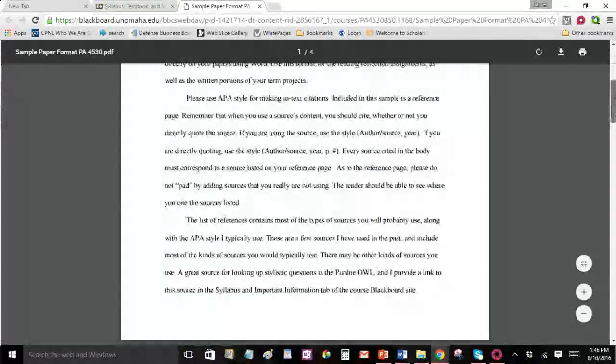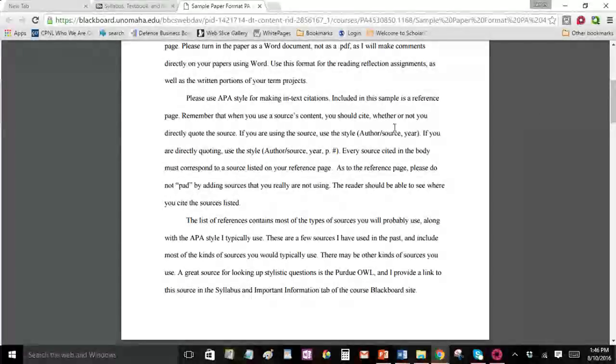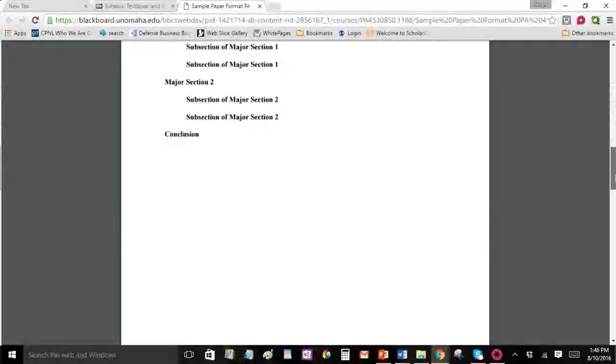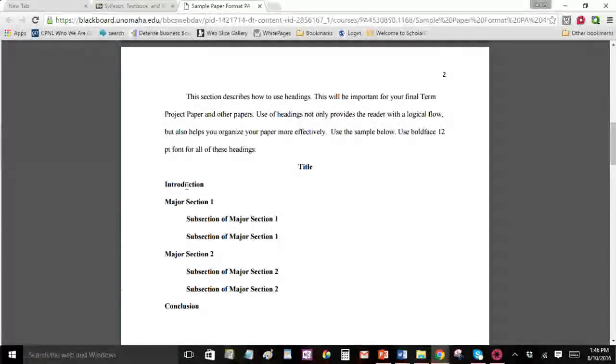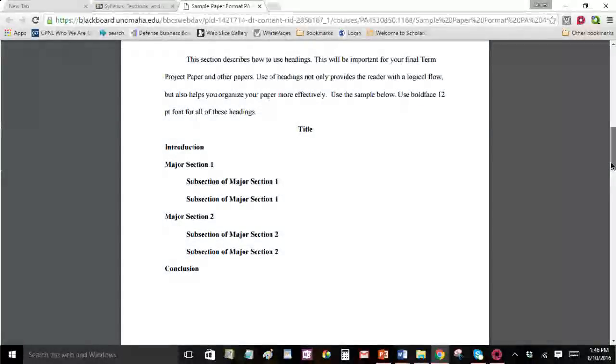And then as you read through this paper, it's going to talk about how to reference, for example, how to cite sources in the text. And then it's going to give you an example of how to do the major headings. So for example, here's your paper: title, introduction, major section 1, subsection, major section 2, subsection, conclusion. This you would probably use more for the term project. A lot of papers you don't have to do subsections or major sections, but actually it helps you to write sometimes to do that. It's really a form of outlining.